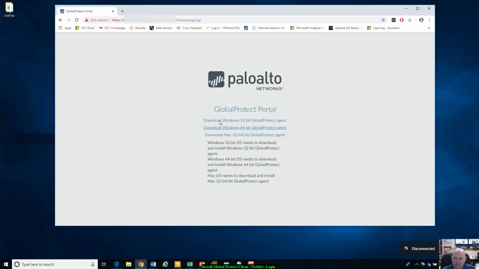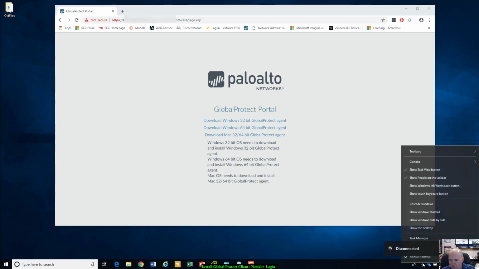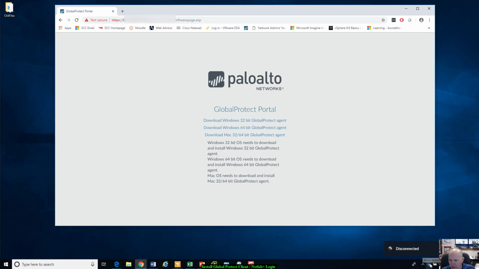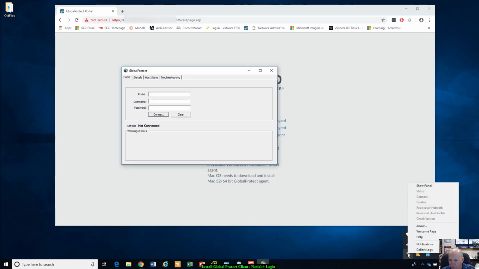Alright, so from here, you should get a little pop-up down in your system tray that says disconnected. It looks like a little earth or a little globe with a little red circle with a white X in it. Alright, click on the globe, right click it.